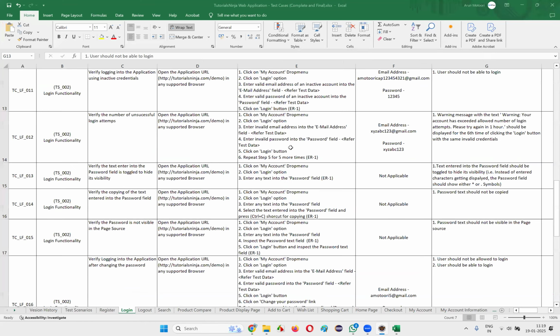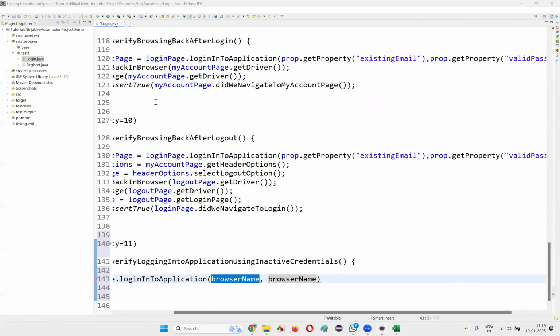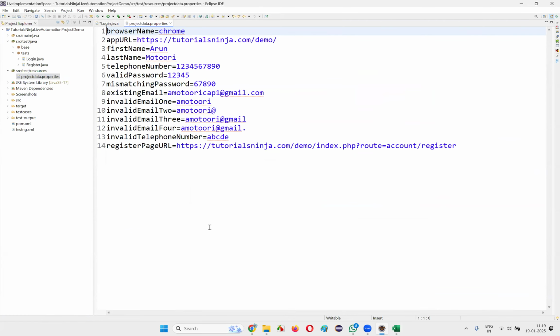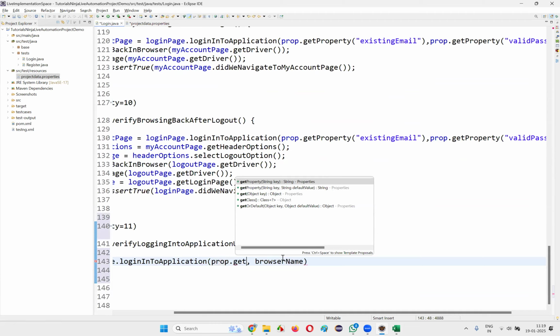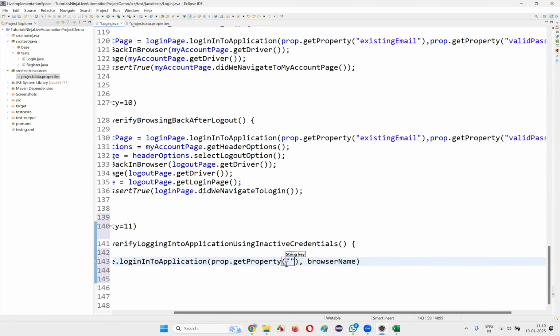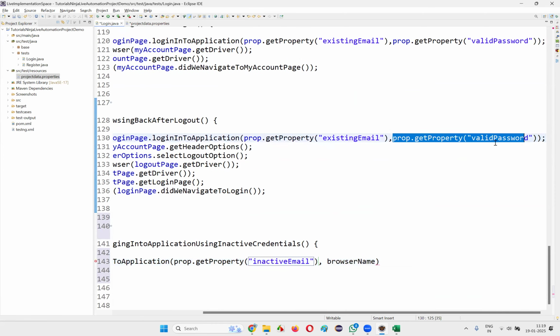I'll take this as inactive credentials. Copy this inactive email address and go to the properties file here. Inactive email is equal to, give that. Copy this inactive email, go here and simply write prop dot get property. I'll pass the inactive email address here and also pass the inactive password here.